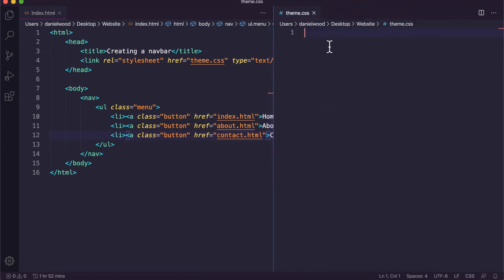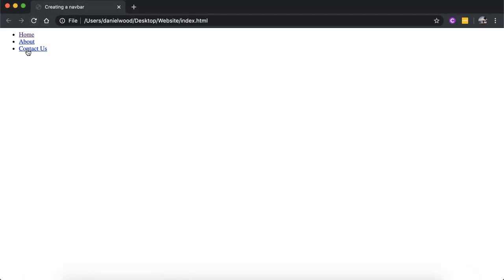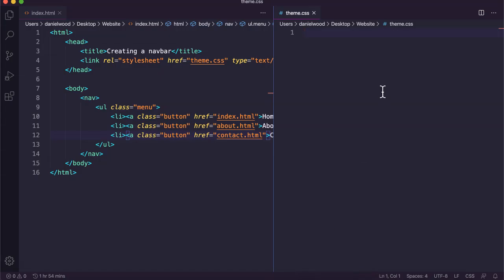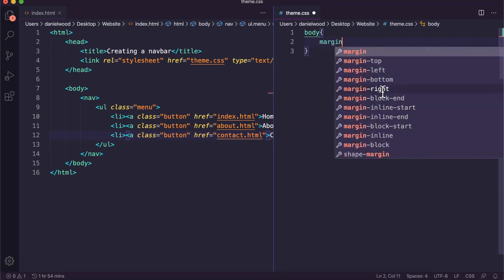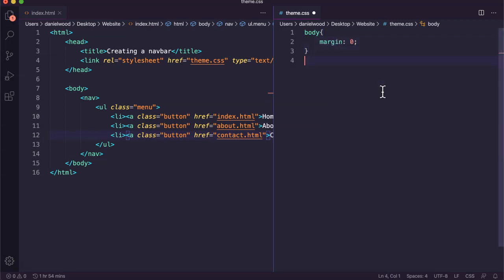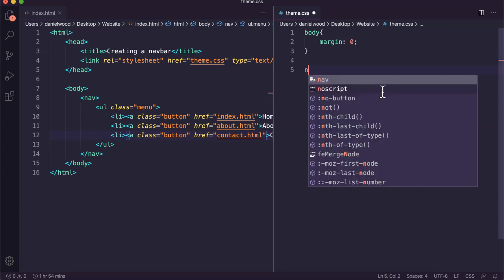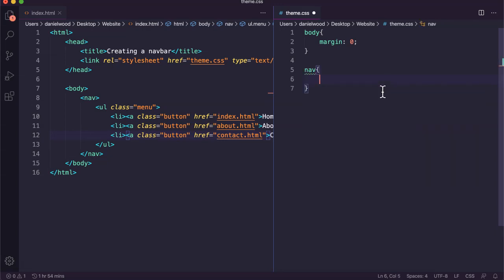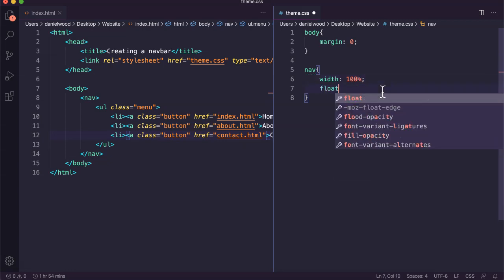Now, over here on the right hand side, we'll start writing the CSS code. If we go back and refresh the page, that's what it looks like at the moment, just an unordered bullet point vertical list. So first, I want this menu to be touching the edges of the page. I don't want any white border around the page. So for the body, I'm going to add a margin of 0. Second thing I'll do is set the nav element. I'll say width 100%, and I'll say float left.